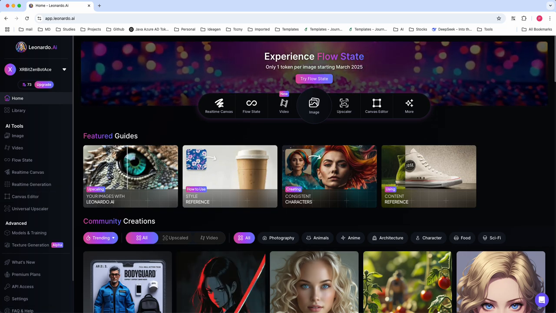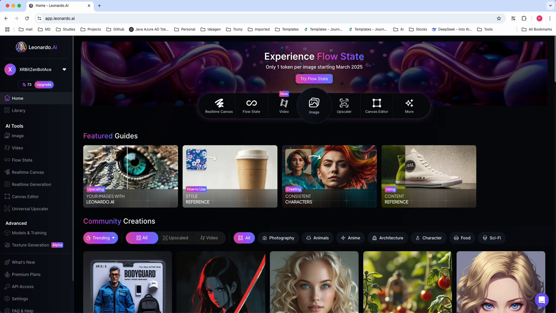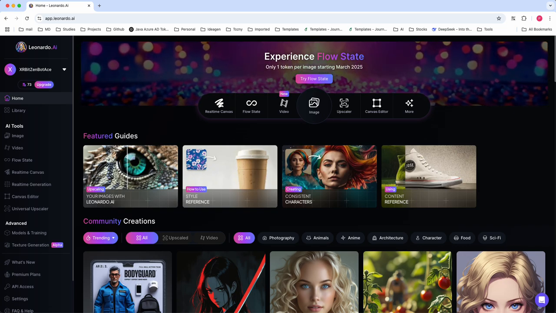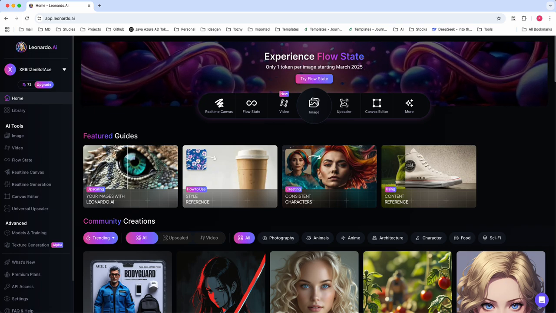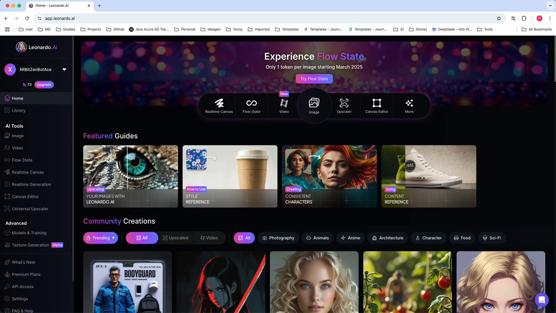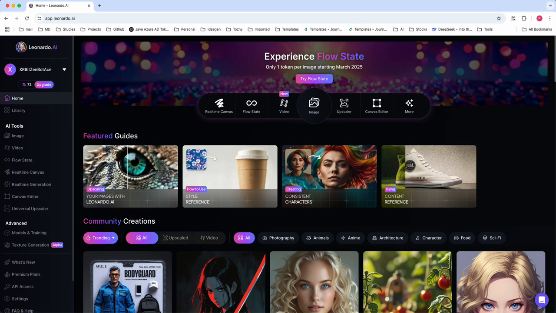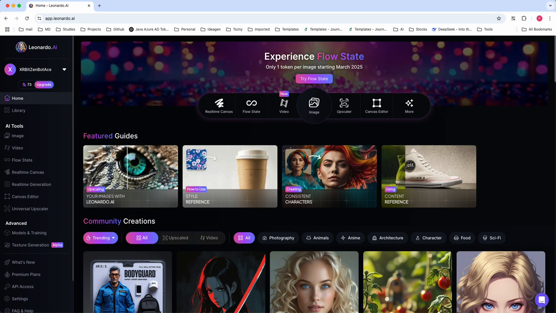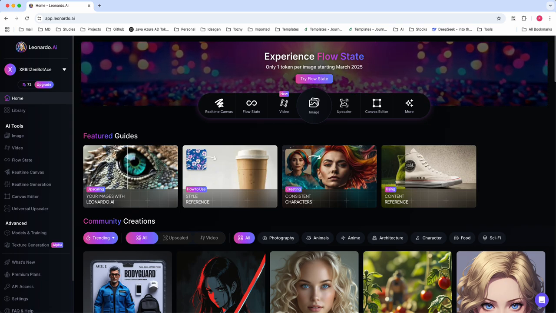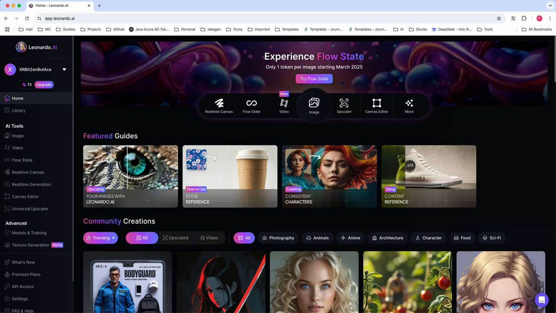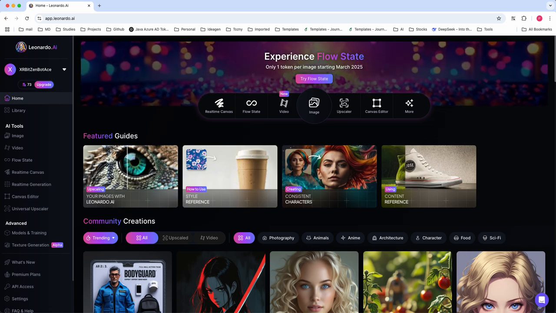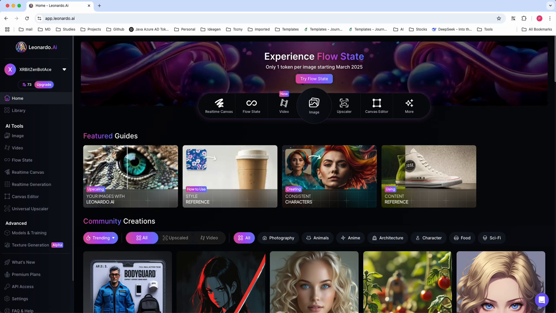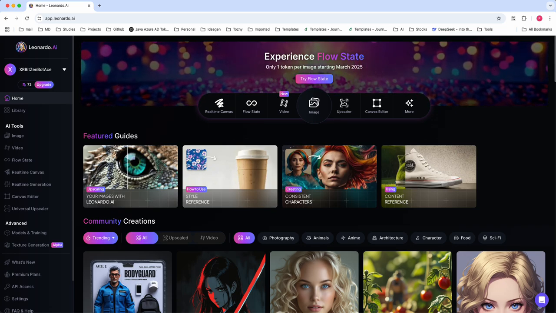And before going to the features, what is Leonardo AI? Leonardo AI is designed to help users create high quality visual content, such as illustrations, concept art, game assets, and 3D texture. So these are all the features available in Leonardo AI. Text to image generation: if you type any prompt, it will generate an image. And image editing tools, which offer some features like inpainting and outpainting.